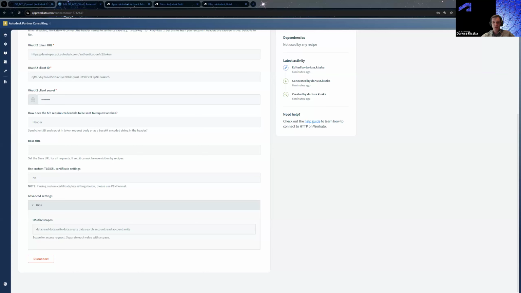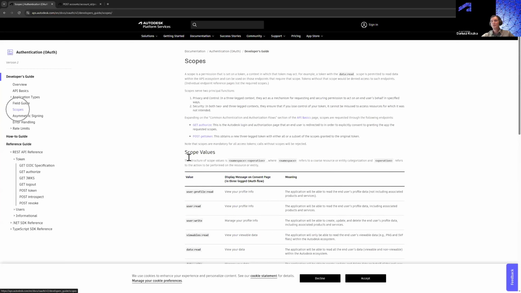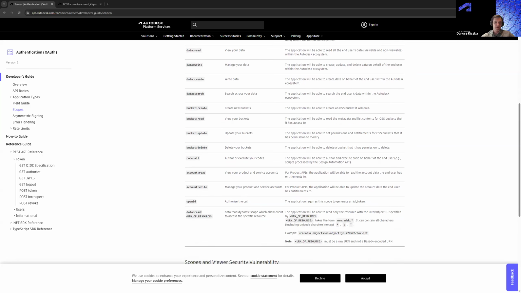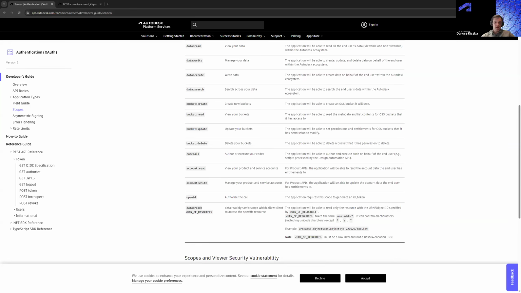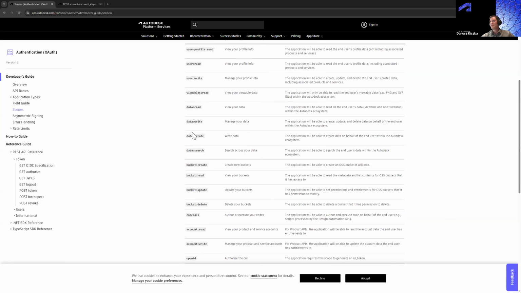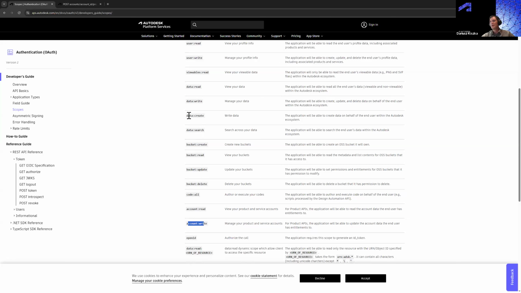And if I navigate here to the documentation part, under the scopes in the documentation, you can see the full list of different scopes for the tokens that can be provided. The scope that we used here was account read, account write, data read, data write. I think those are the main ones. So account write, account read, and then you can also add data read, data write, data create.